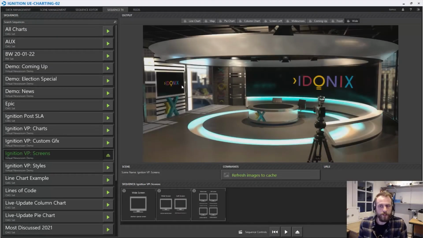So another new plugin that's come out recently is the Screens plugin that we're using here. It works well with Ignition VP. The Screens plugin basically means that you can use any static mesh that you've got in your virtual studio and define it as a screen, which means it can have images or NDI feeds routed to it as part of an Ignition VP sequence. And all that image management and storage is done inside Ignition VP on the server and sent down to all the engines. So let's have a look at a quick sequence that we've got that's showing that off.